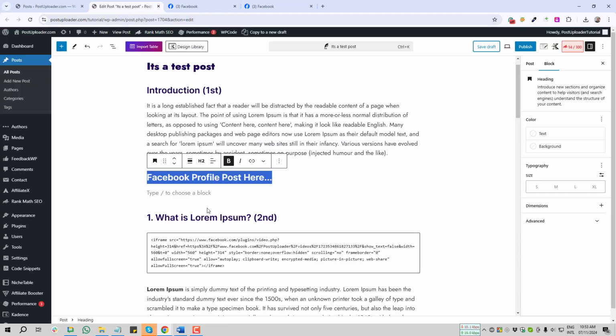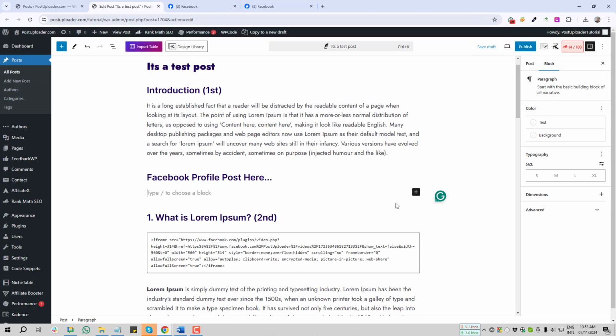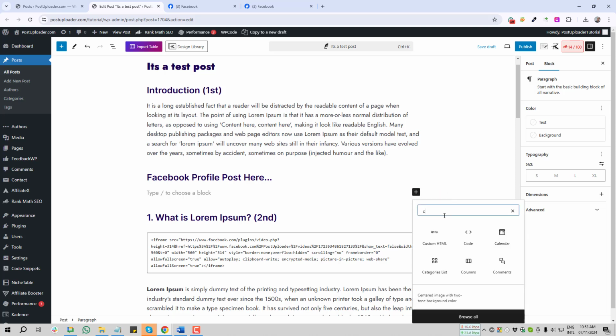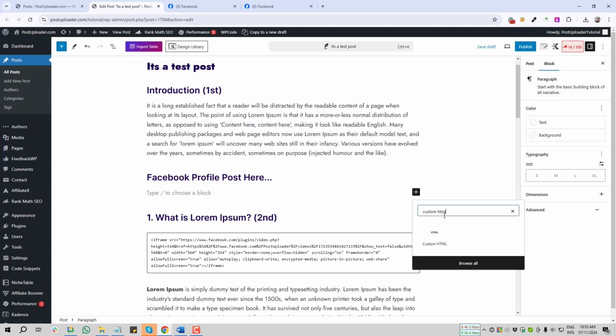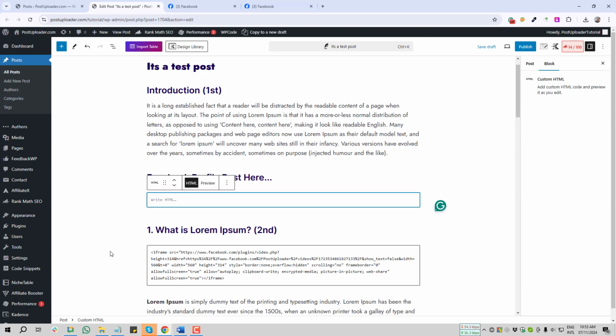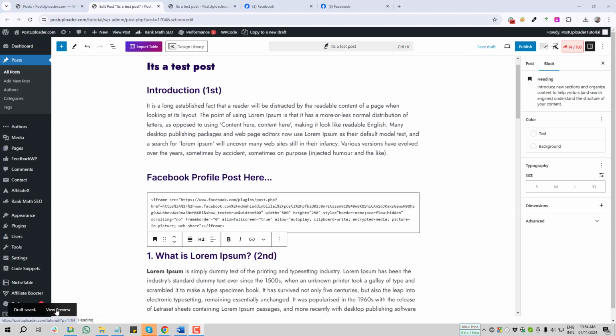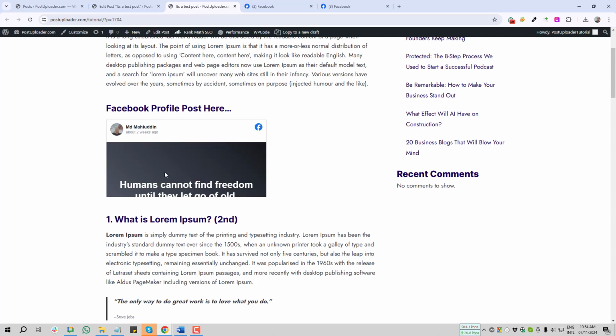Now come to your website backend and here click on plus to add block and search here with custom HTML. Select that block and paste that code here. It's complete. So save draft. So click on view preview. You see this post is already embedded here, but problem is it's not displaying the full height. It's cropped a little bit.